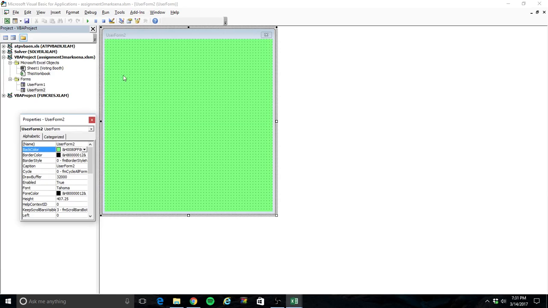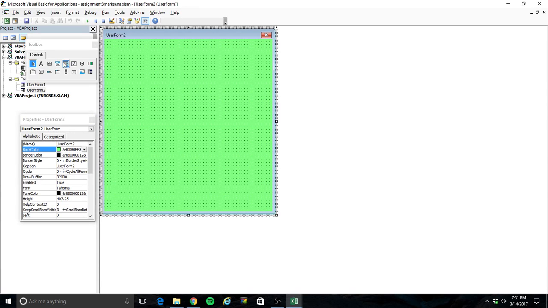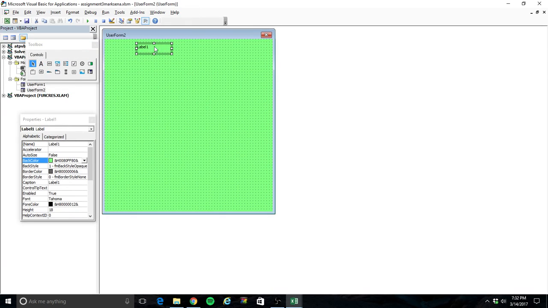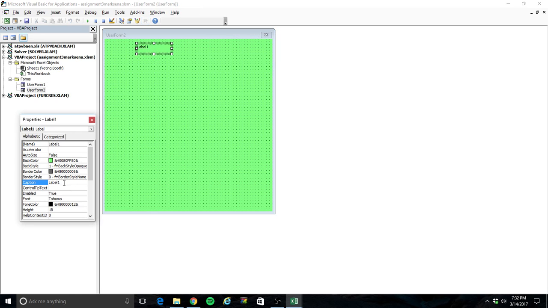Okay, so the first thing I'm going to do in my user form is add some labels, and I clicked on the user form and my toolbox popped up. So I'm going to click on the label, and I'm just going to enter a caption for a title. I'm just going to call this, are you a Donald or a Bernie?